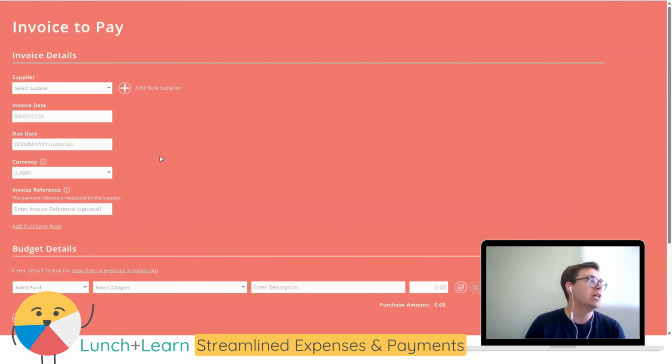So let's have a look at that. In here, you can add your invoice date and your due date. Okay, so you don't have to change the invoice date to be the due date. It's just helpful for that to be in there. The other thing that's really helpful is the invoice reference field.